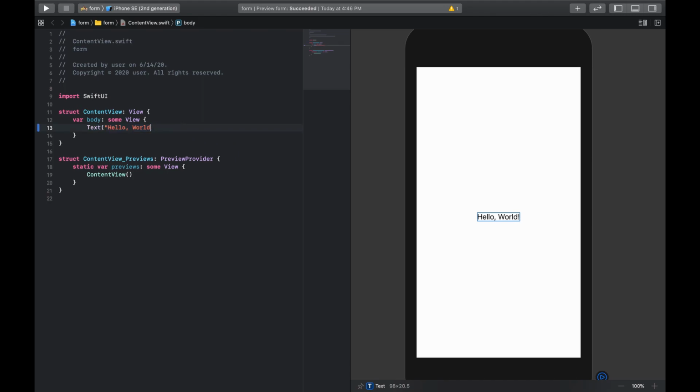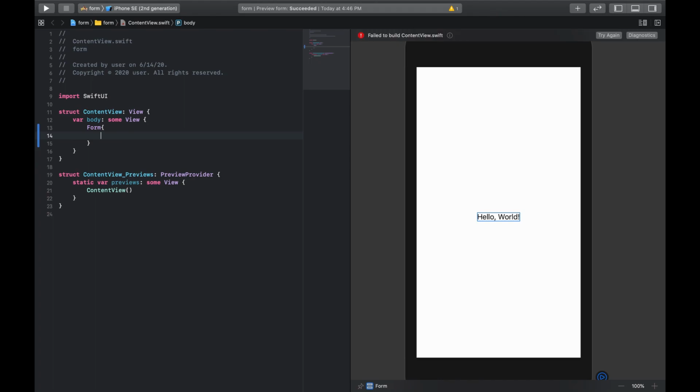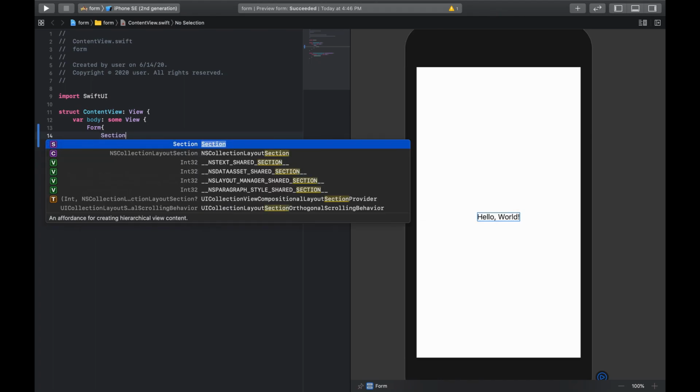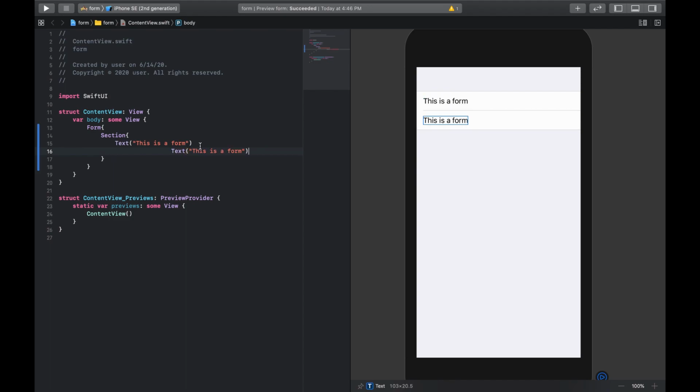You can divide a form into groups called sections. For example, we could have a form here, and we could have a first section, and in the section we could have text like so. In the text we could say this is our form, and we could copy this line and paste it down, and this is a form.